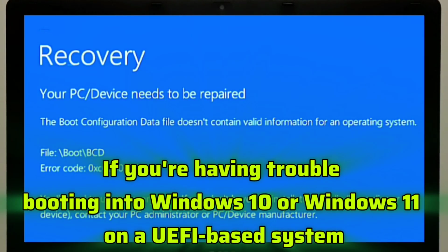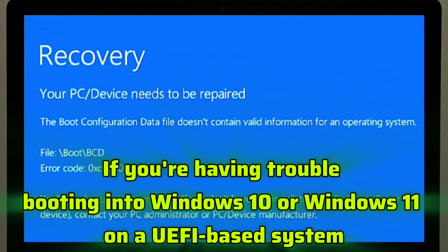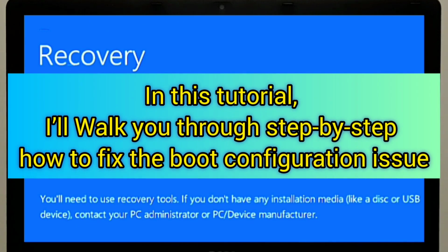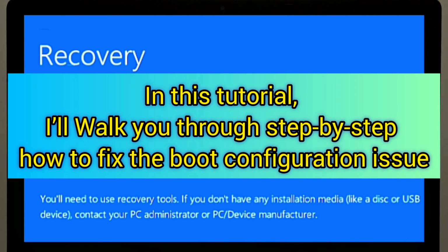If you are having trouble booting into Windows 10 or Windows 11 on a UEFI based system, then don't worry, I have got you covered. In this tutorial, I will walk you through step by step how to fix the boot configuration issue.